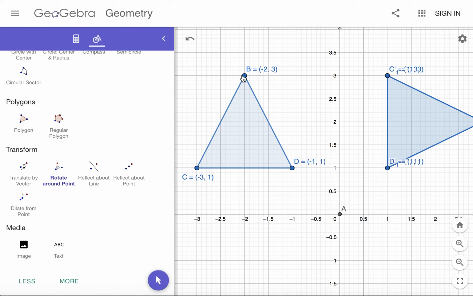So if I was to say I want to rotate this triangle at 180 degrees, it will put it in this quadrant. And so this is kind of the basis of how we rotate a figure in the quadrant plane.